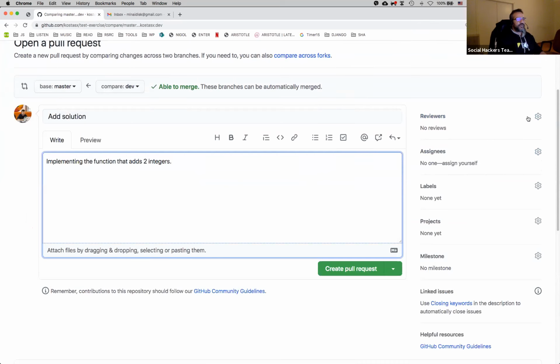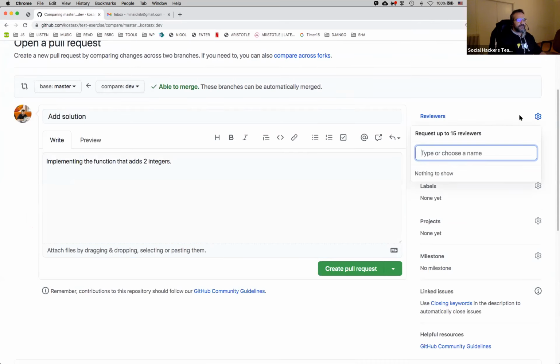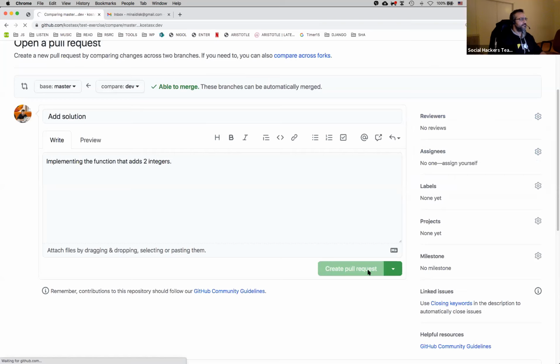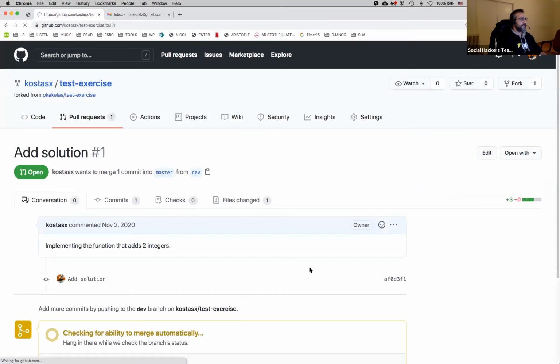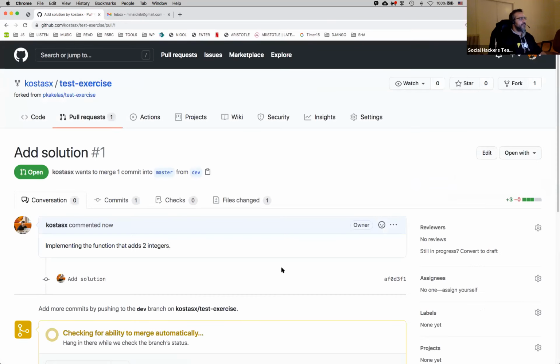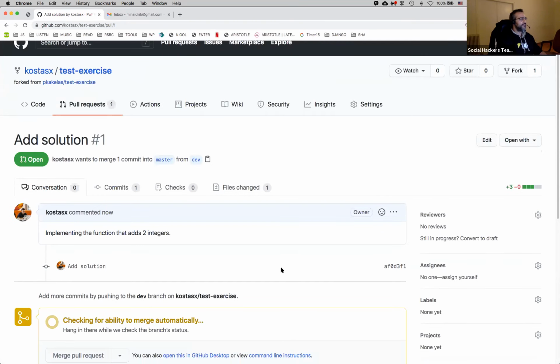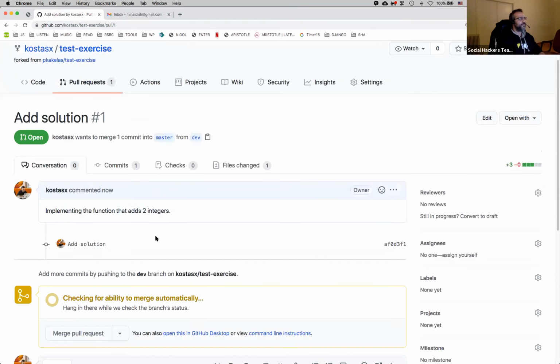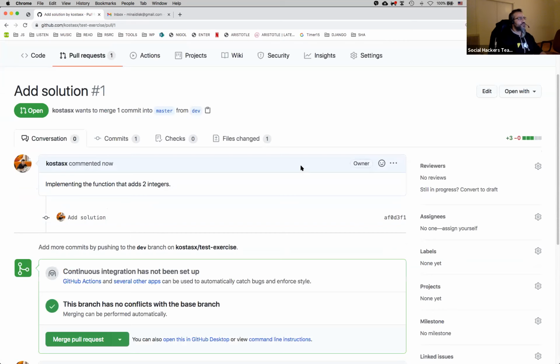And I'm going to select, no, I cannot select a reviewer right now. So I'm going to create a pull request. And I will wait for Dimitris to review my code from this pull request. So I'm going to stop sharing so that Dimitris can take on from here. It would be better if you add me as a reviewer.